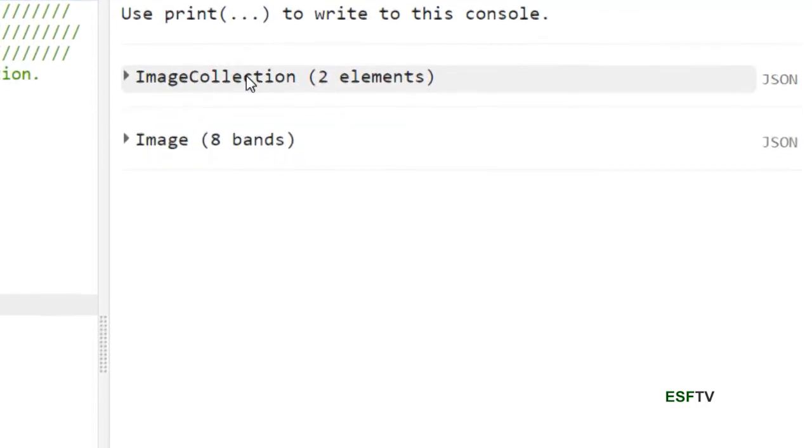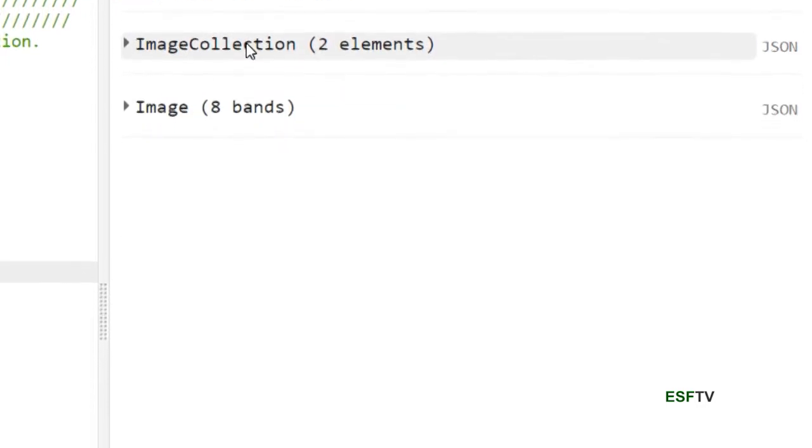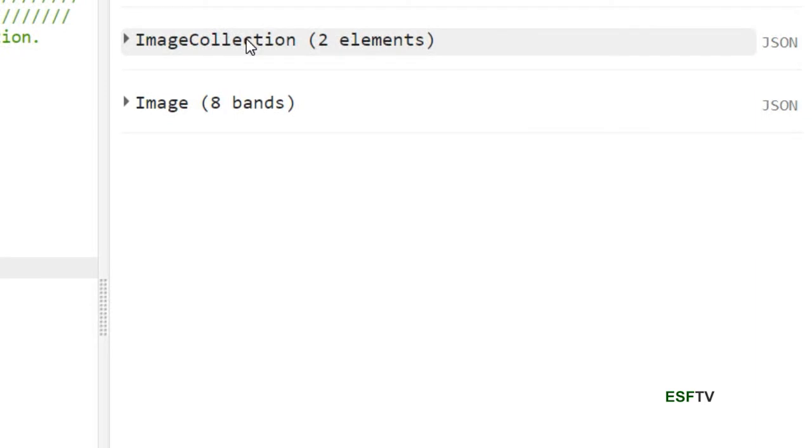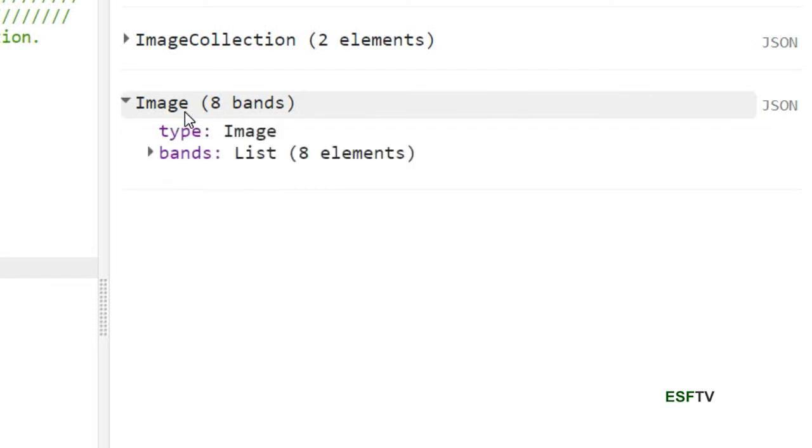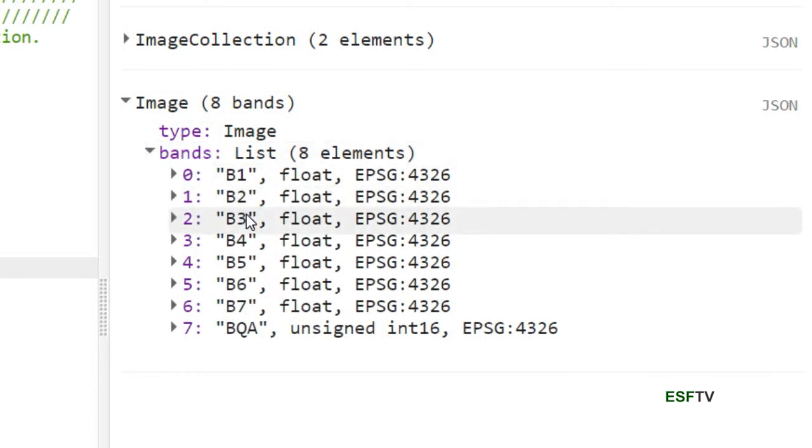So different from an image collection, we constructed that composite image, and that is simply an image that we are demonstrating there. So in the image itself, it has bands, of course, and that's where you're seeing the different bands associated with this composite image that we just built.